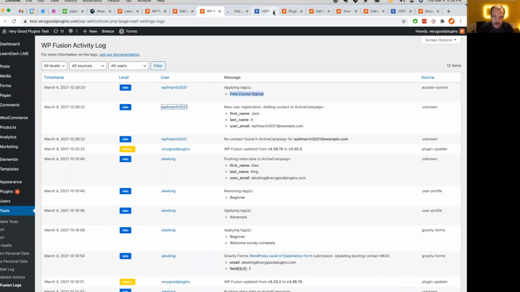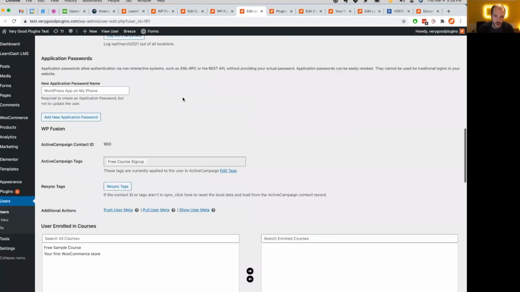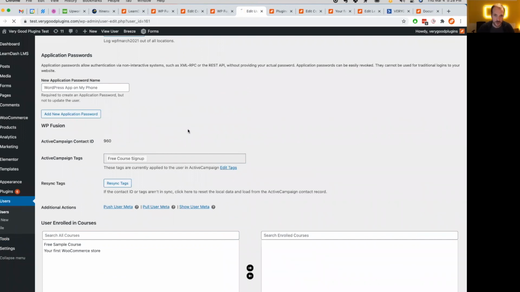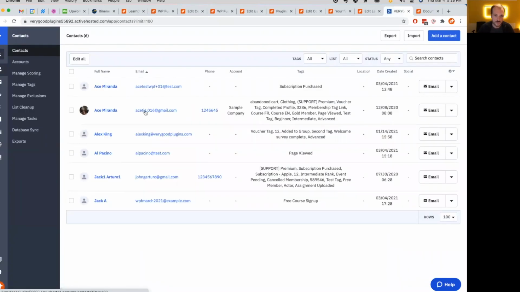So we can click on that user now and jump to their ActiveCampaign contact record. So I don't have it here in the free version. Anyway, down here.